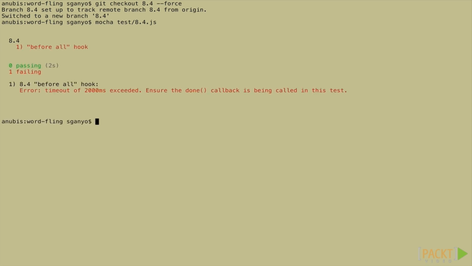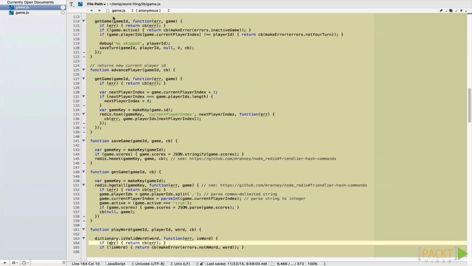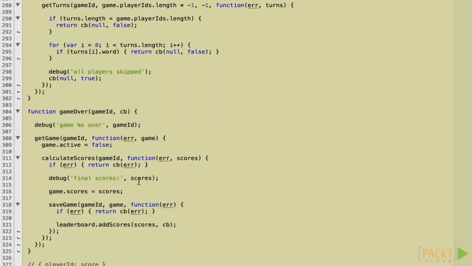All right, we have a failing test. First, let's take a quick look at the game.js. Now, if you take a look at the game over function, around line 304, go down a little bit and you're going to see at line 321, I added a little function for you that calls leaderboard add scores. Well, we haven't done any of that work yet, so that's what we're going to do now.